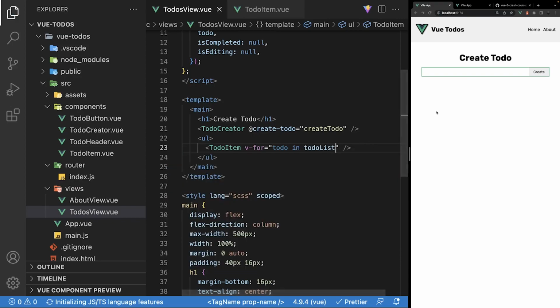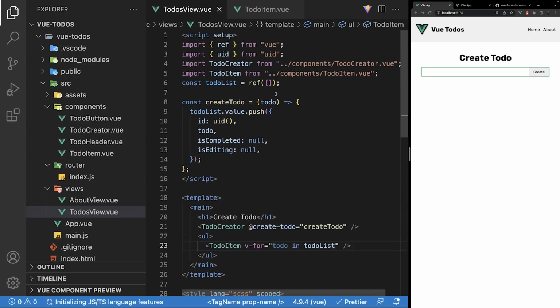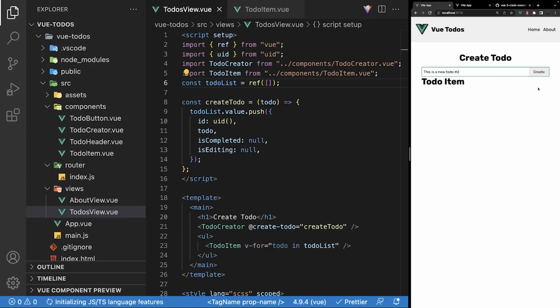So as soon as we save this, we're no longer going to see our to-do item component in the application because we don't have any to-dos within our to-do list array. So let's create a few different to-dos. So we'll say this is a new to-do, and I'll copy this, and we'll just do like number 1, and we'll hit create. And as soon as we create one, we're going to see our to-do item component now in the application. And if we create another one and say number 2, for example, now we're going to see 2 to-do item components within the application.